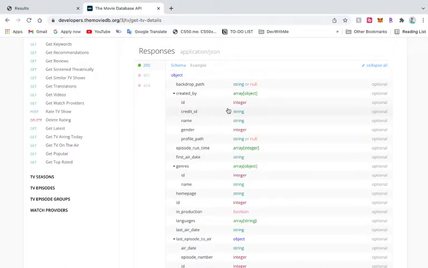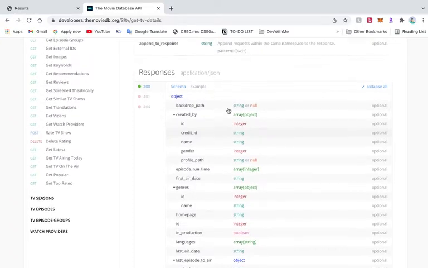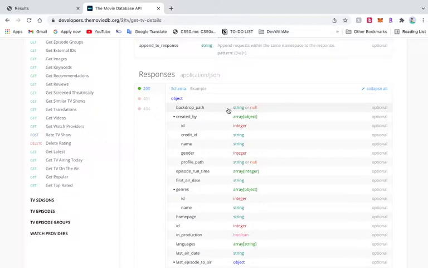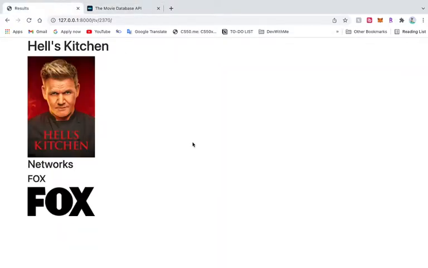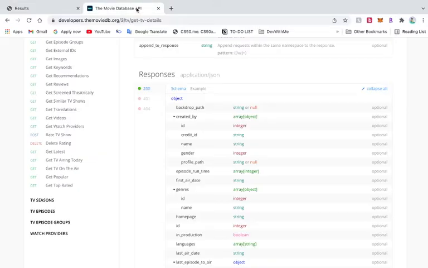In this video, we're going to keep implementing the movie app. I have the API put up here, and if we take a look at results, this is what we have for now. We're going to keep adding information for TV. This is a TV show, and I'm going to basically do the same thing for movies as well. So, let's take a look.